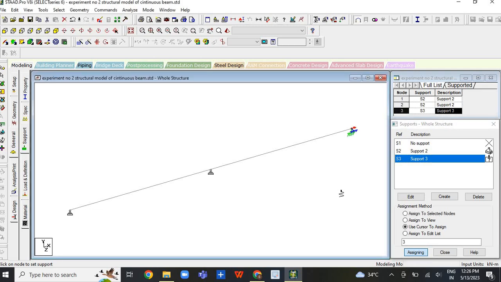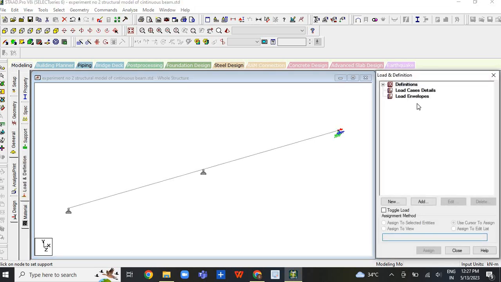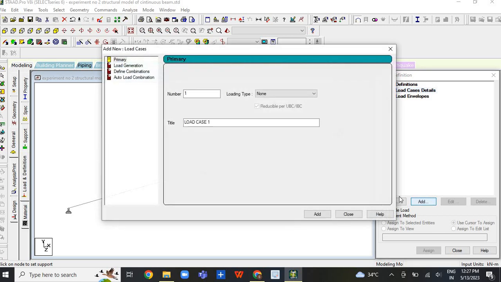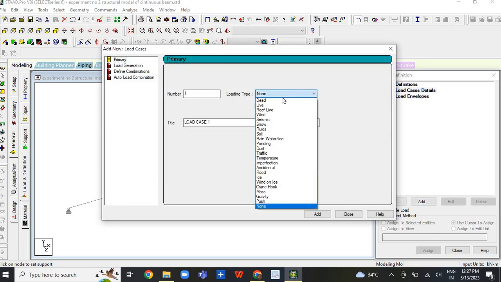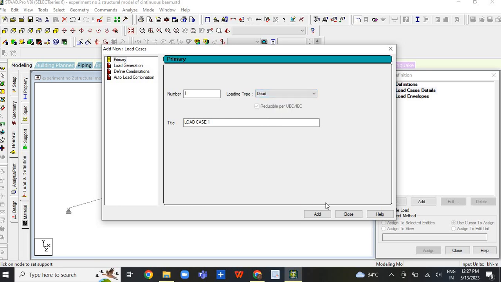Now after assigning support, what would I have to do? I have to give load conditions. So I will click on load and definition. I will click on load case details. Then I will click on add. Then loading type, first I will select it as dead. Then I will click on add.